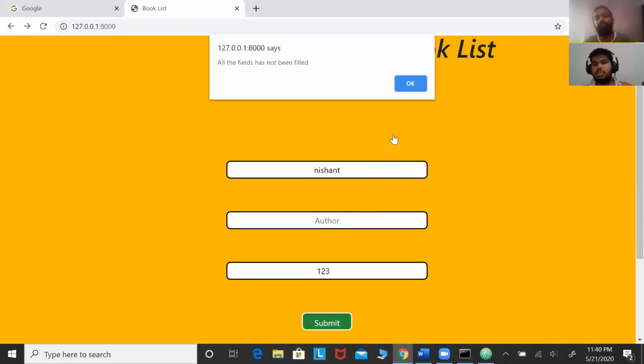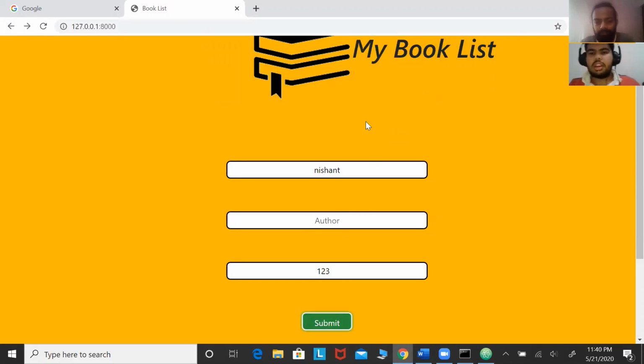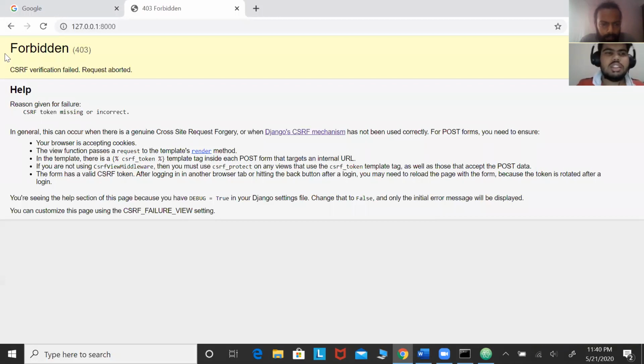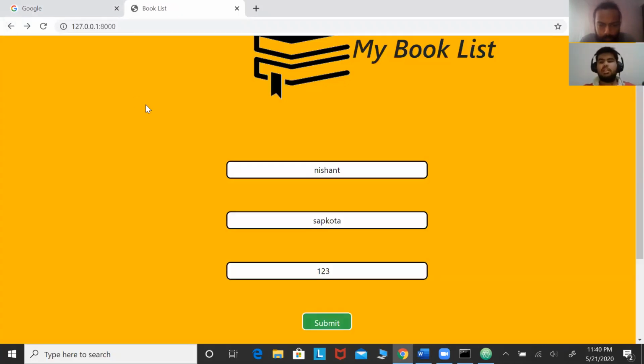Oh, okay. It has not been refreshed. Okay, then don't worry if you guys are getting this error. This is a CSRF token in Django. This is a security feature in Django. It's a basic one line of code over there. Don't worry about that right now.